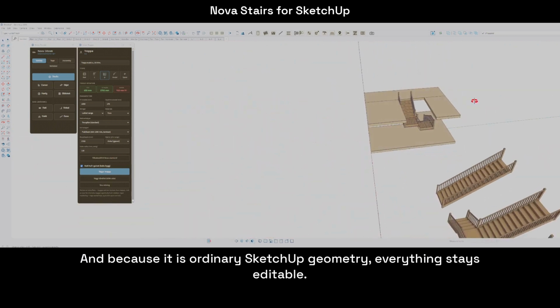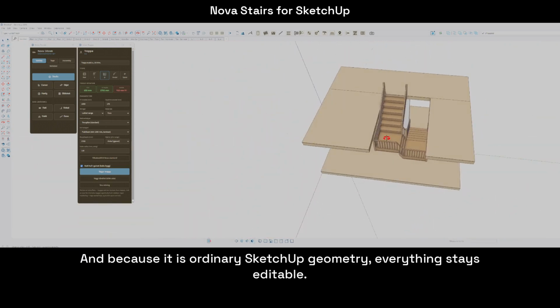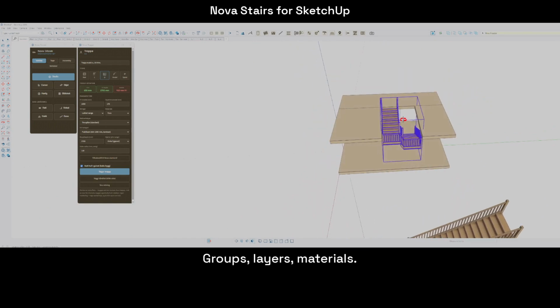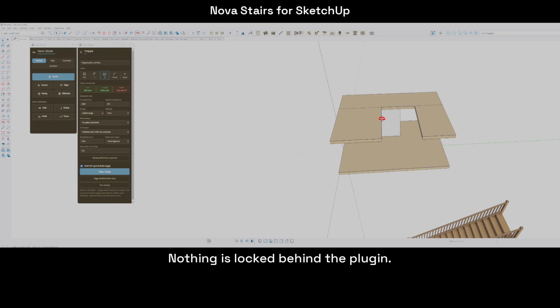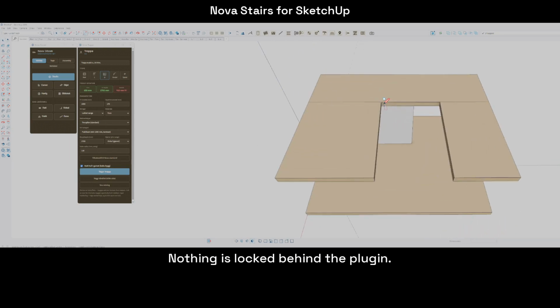And because it is ordinary SketchUp geometry, everything stays editable. Groups, layers, materials, nothing is locked behind the plugin.